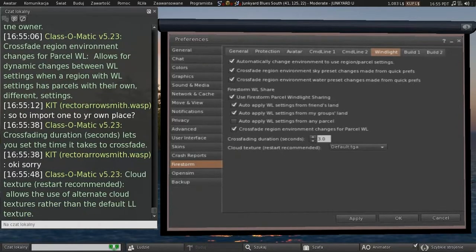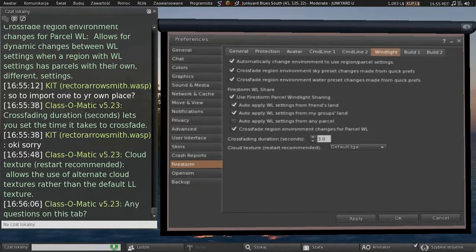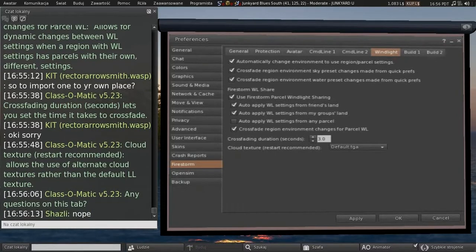And then there's this one. This one's cool if you've got a high-end machine. Cloud texture. It says restart recommended. This allows the use of alternate cloud textures rather than the default Linden Lab texture. And there are some very cool ones in there. So once again, any questions on this tab? Alrighty then.